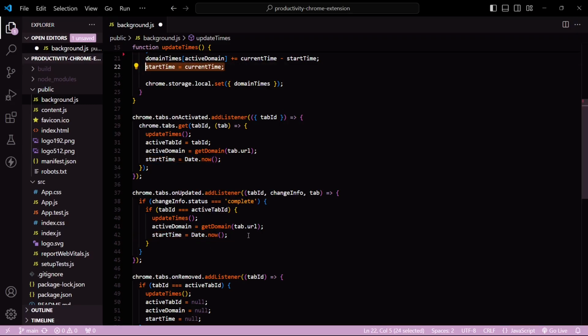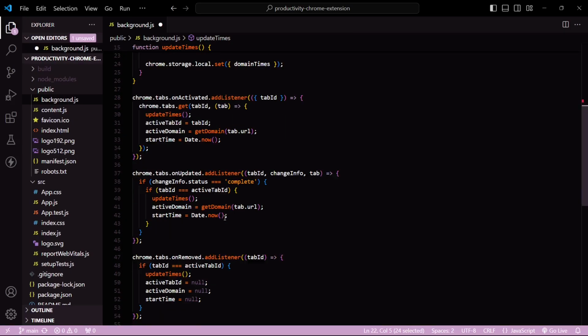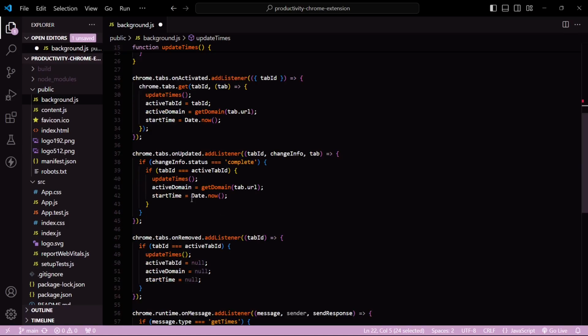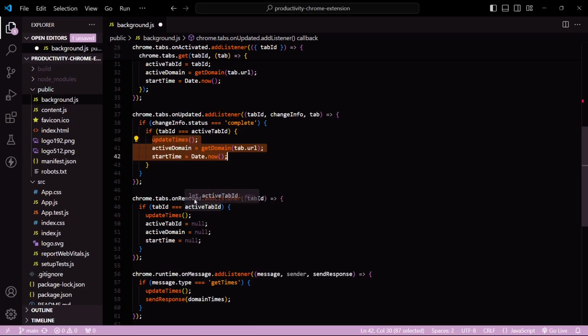So I guess I don't need to set the start time twice. I can get rid of any one of these, but for now we'll just keep it as it is. So yeah, that is how the on update event gets triggered, and these are the things that we do inside the event listener. Then we have the on removed event listener.